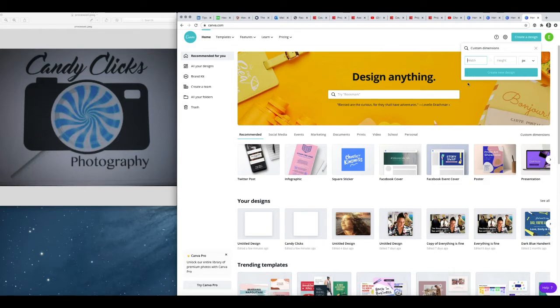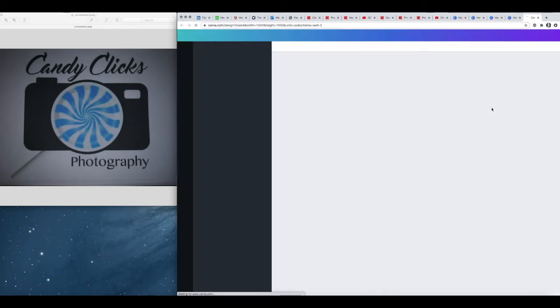So I'm just going to try and recreate this for her real quick, or make an example. Candice, if you want to do this, you're going to have to do it on your own, but here's an example on how you can do it. So for the custom dimensions, I'm going to go ahead and start with 1,000 by 1,000 pixels. Hit Create New Design.